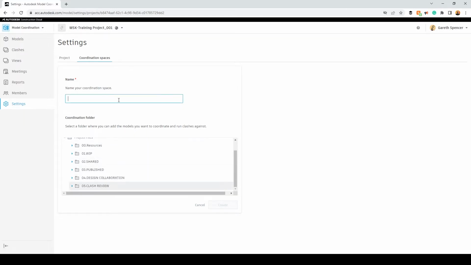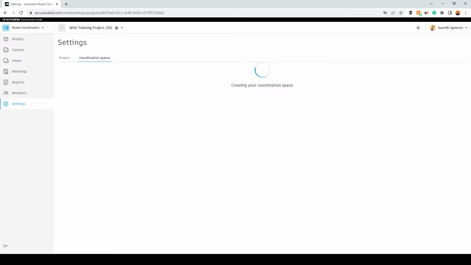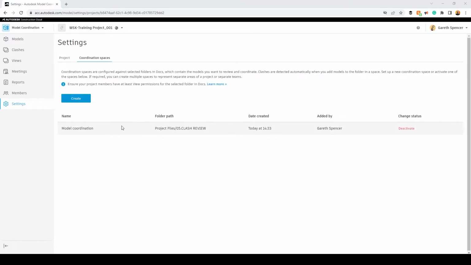Give this coordination space a name. Let's call this one Model Coordination and then hit Create. This will now create the coordination space for us. Now it's been created, you can see here it's been highlighted. As there are no models in this area, we can't perform any clashes.